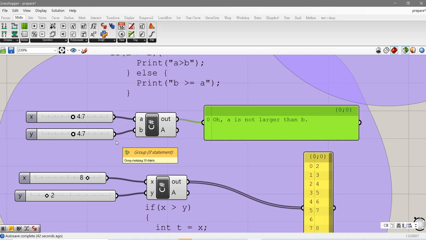We can also edit it. We can also put A instead of X. You can put it there. Whatever name, you can call them whatever, it doesn't matter. But if you send it to A, then it becomes A inside the C sharp script.